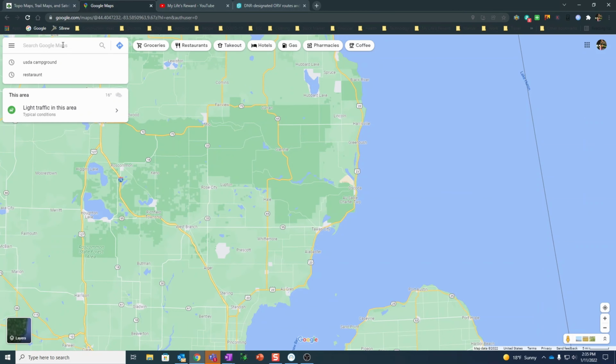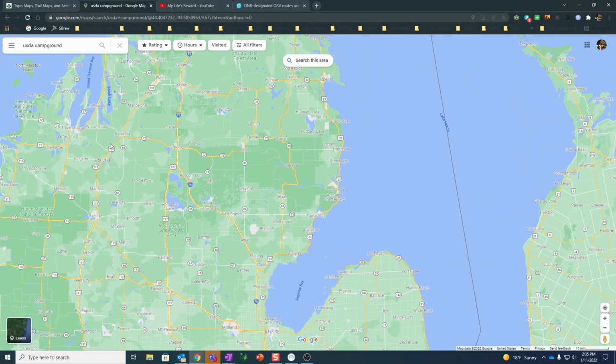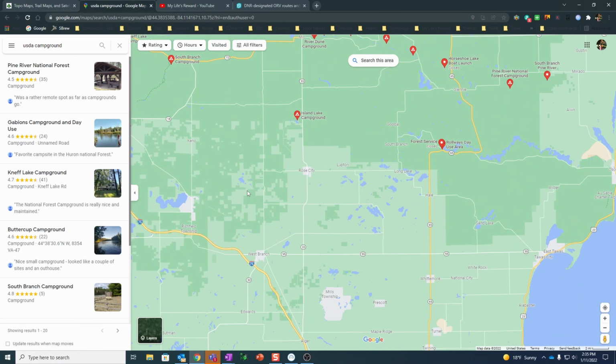So now I'm moving over to the Google map. I want to do some searches here to see if I can find some different campgrounds, because maybe there's campgrounds other than what I knew was the Ambrose campground that might be better. There's campgrounds all over.